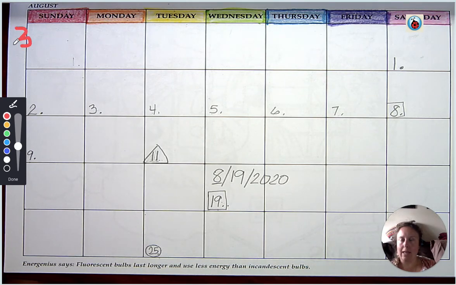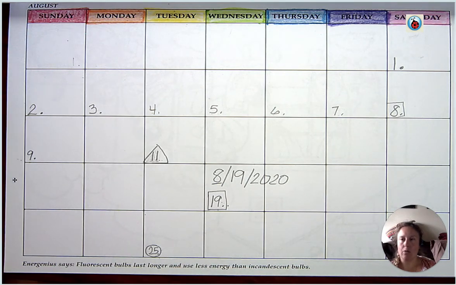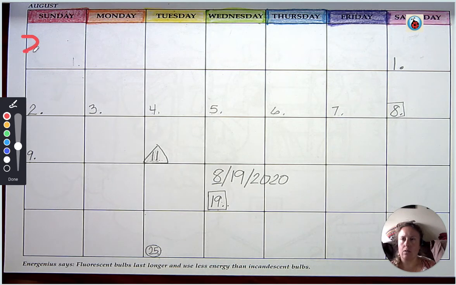Oh, look at that, Mrs. Smith. This is the number 31. Be careful that you don't do the number 13. Oh, it's gone. I want it to come back. Where did it go? Huh. Let's see if I can get it to stay.